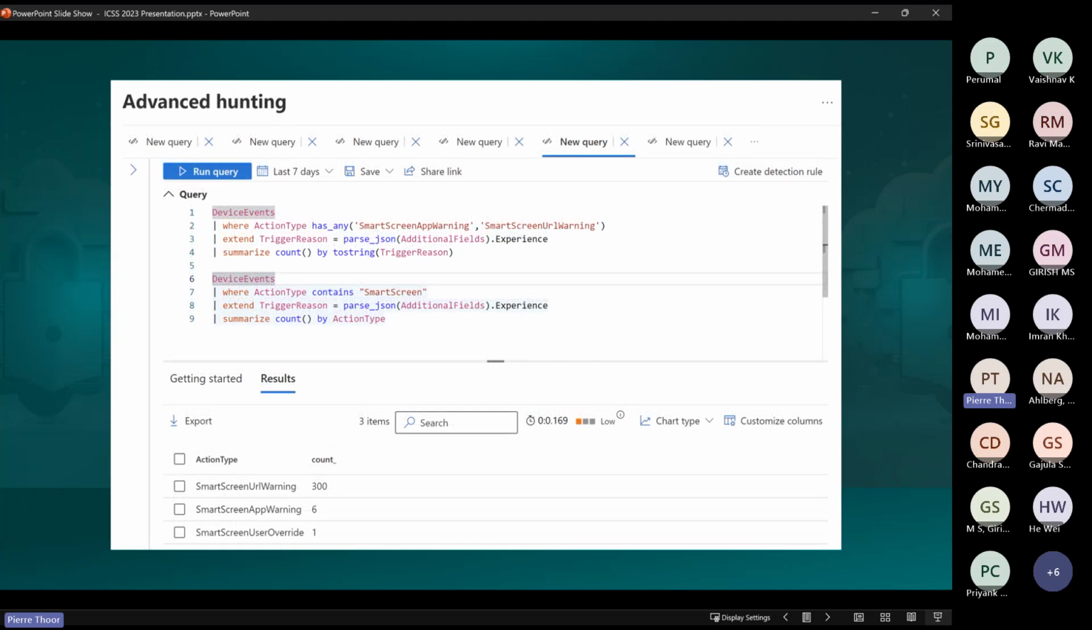Looking into the next query, from line 6 to 9, we see that we have a URL warning count of 300 in this environment in the last 7 days. We have seen the app warning of 6, and we see that one user has overridden SmartScreen. Should they be able to do that? I don't know. Maybe not. Maybe it's a very fishy site that they need to log into or something else. So we need to be alerted for that one.